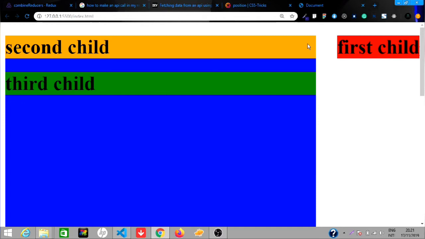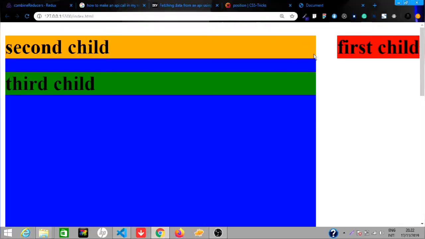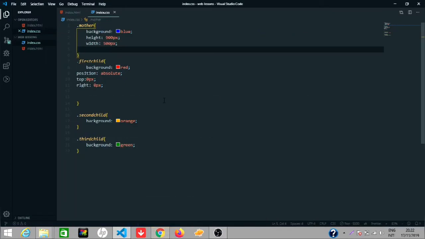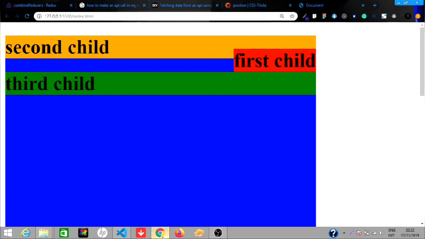So for you to stop it from acting this way, you have to add relative position to the parent element. Whenever you want something not to leave the normal document flow, like the parent element, you add position relative to the parent element. So let's add position relative to it. Yeah, you can see it no longer leaves the parent element. This is the common use case of absolute and relative position.